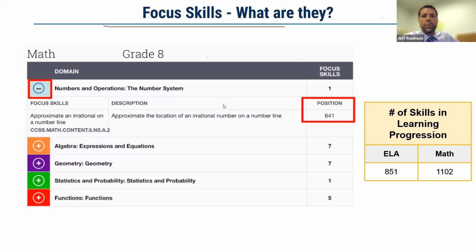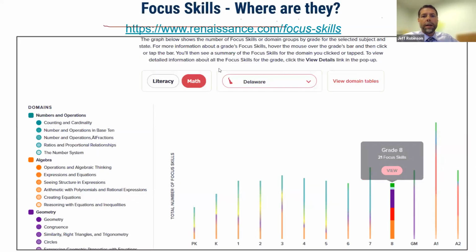I want to go back one slide here and call out that I know this says Delaware on the screen. If you are looking at focus skills on this website, you should look at Delaware. The reason for that is Pennsylvania uses the PA Common Core, but in Philadelphia, we do not use the PA Common Core. We use the National Common Core. Delaware uses the National Common Core. So if you want to see focus skills that align with the curriculum we are using in terms of the Common Core, choose Delaware here instead of Pennsylvania.